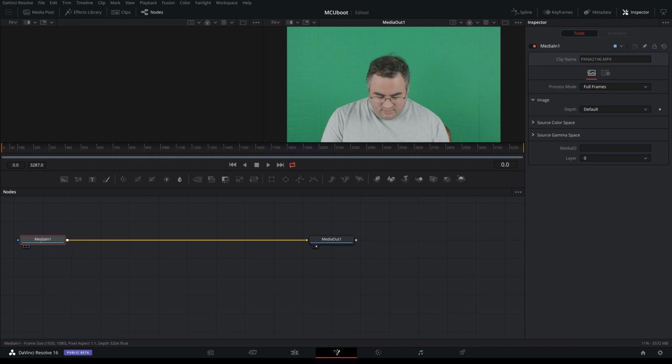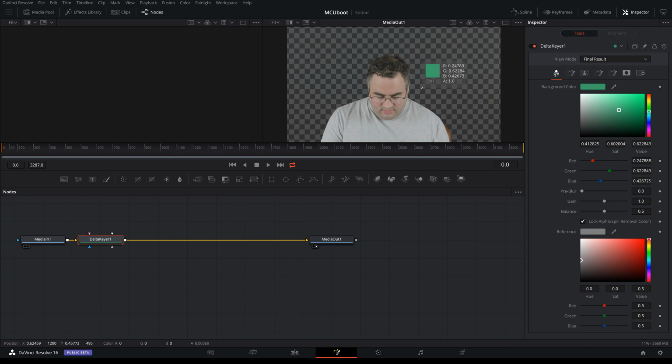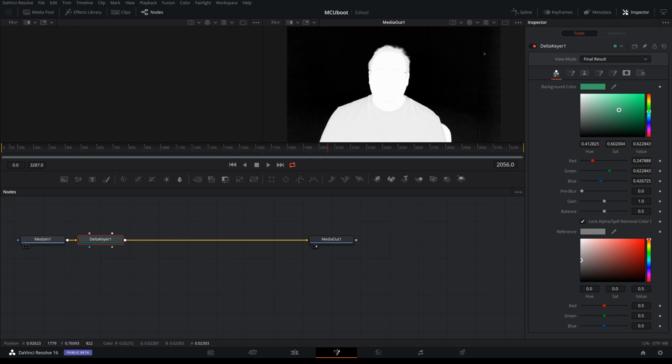But we bring in the DeltaKeyer, select the background color, then we turn on the alpha slider so that we can adjust the tolerance of the keyer to get the best key out of this. Pardon the pop-ups not working with OBS for some reason.